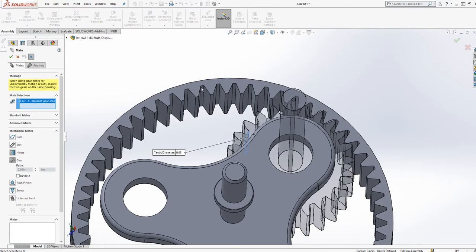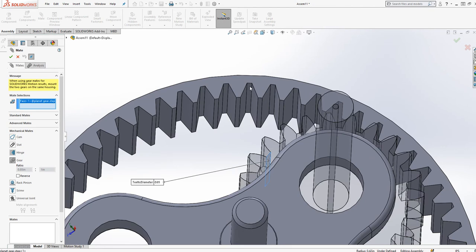There is one more face that I need to select, and this face is an arbitrary face between two teeth of the gear ring, which is this one. For example, I can select this one, or this one. It doesn't matter. For example, I'm going to select this one. And there are two numbers which are gear ratios. These numbers are automatically calculated. You don't need to change these numbers, and just click on OK.